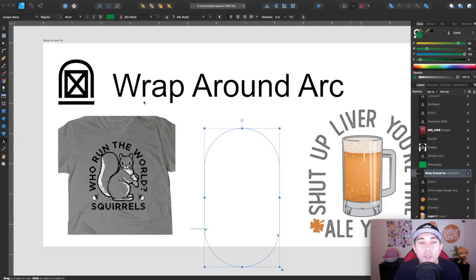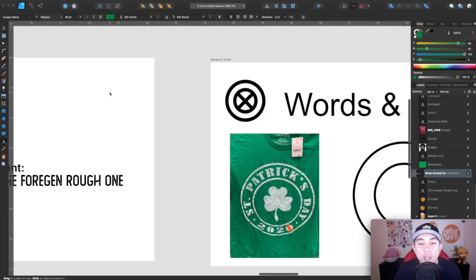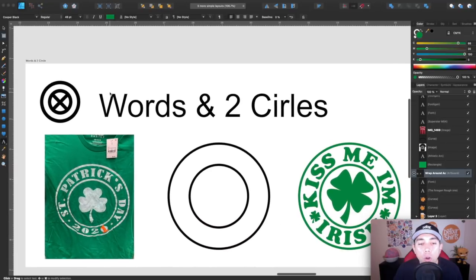All right, so for the last layout, let's look at it here. I have it on another artboard. I'm calling this Words and 2 Circles. So you can see here, I have this graphic here. I took a picture of this t-shirt at Target here. You can see St. Patrick's Day 2021. It has 2 circles and the text is inside the 2 circles. So that's what I mean when I say words and 2 circles.